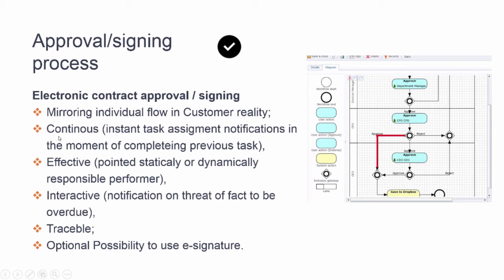So what are the benefits? After deploying workflows, the process is continuous, so it means that completing previous tasks stands for sending the email notifications for assigning a new task. So we're just skipping the frozen periods between completing the previous tasks and assigning, appointing, and forming a new task.